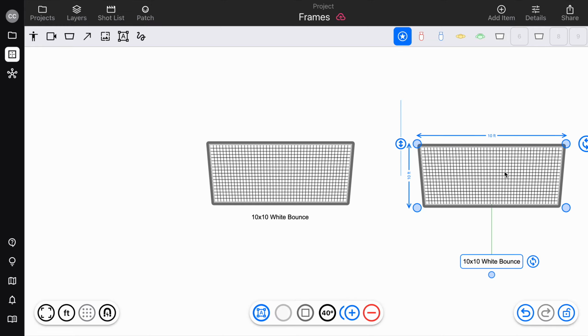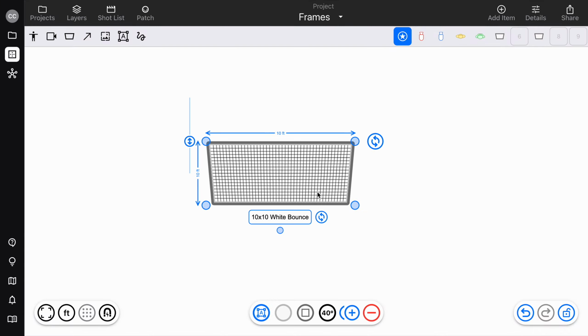So that's frames. It is a really wonderful, flexible way to display what your light control is going to be like, and can't wait to see it in action.